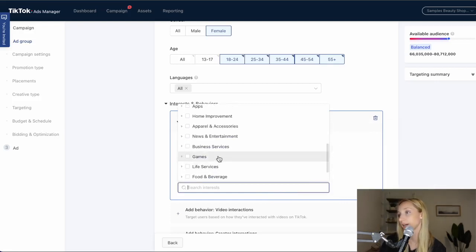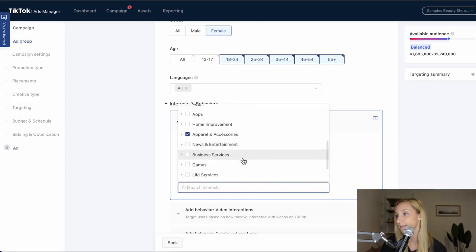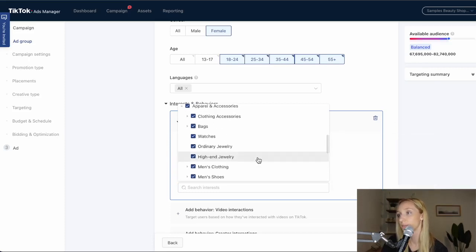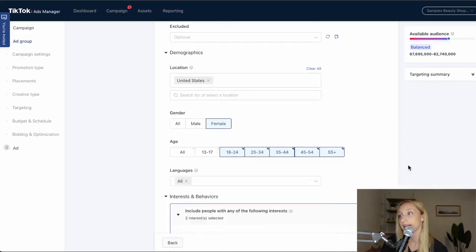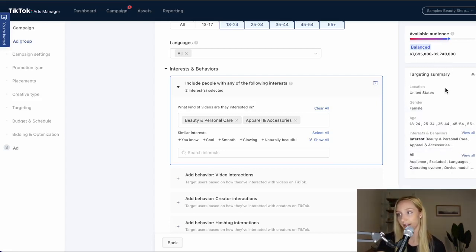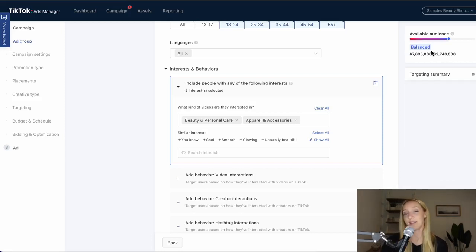So I said that we're targeting a leggings brand. I'm going to do apparel and accessories. And this is also going to include a lot of extraneous interests. So that's where I would start. And you see up here, this available audience. You want it to be around this number, like 50 to 100 million is the sweet spot. And it will say balanced. So if it says balanced and you're between 50 million and 100 million users, and you can even expand your targeting summary if you want to look at what it is. This is about the range you want to be.